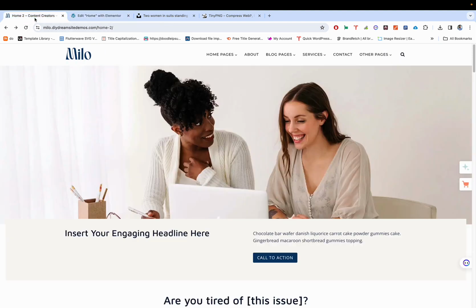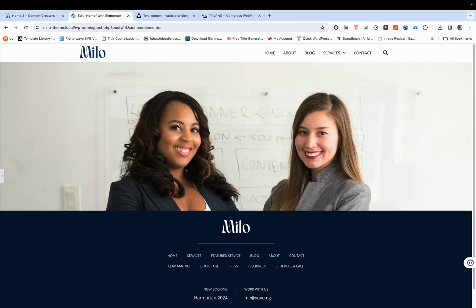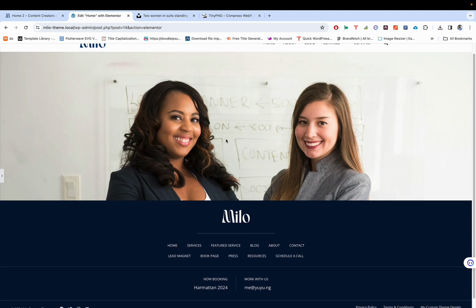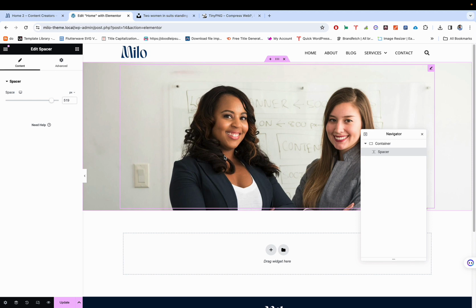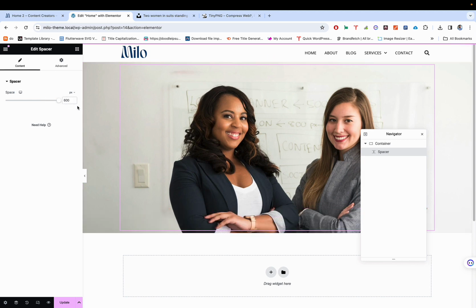It's not that bad, but if you want an image that shows much more of these people's body, then you are going to look for an image that is very wide, so that when you set it as the background, it will stretch. The wideness will make it compact so that the people will show very well. But in this case, the only option we have is to increase the height of this spacer for their body to show.